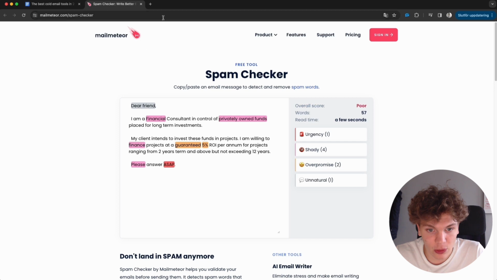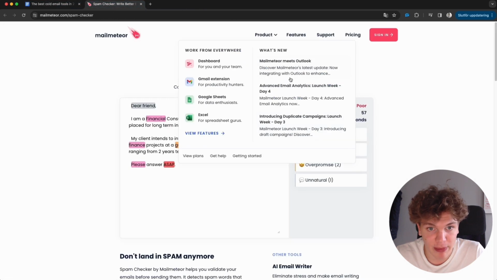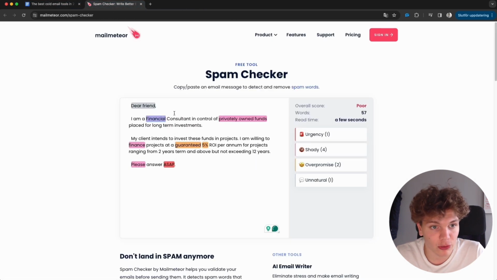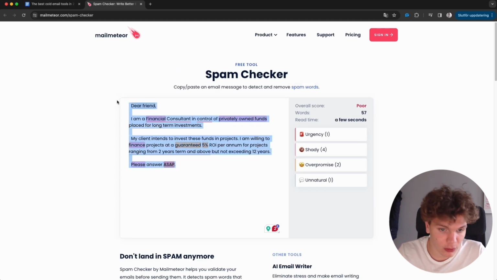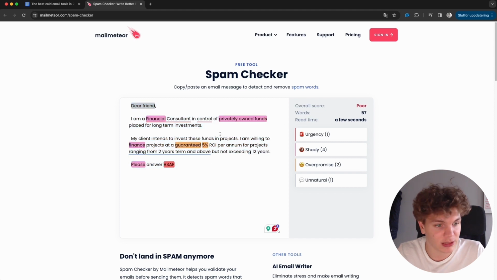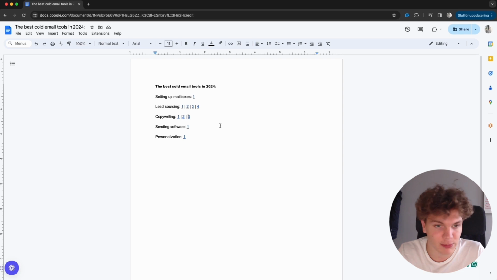And then the last one is Meteor and their spam checker. So this is when you're done writing the copy, you add the copy here, and you don't want any marked words here. These words are considered spam words and will increase the likelihood of your emails landing in spam. So paste your copy here and make sure you have no spam words.